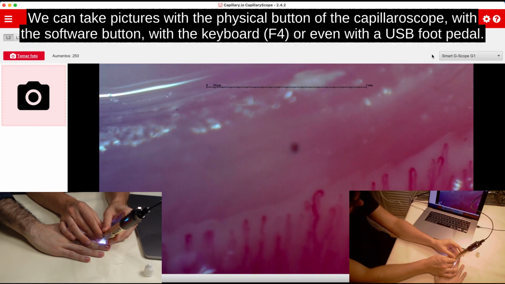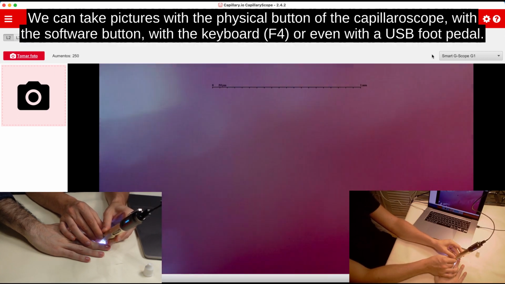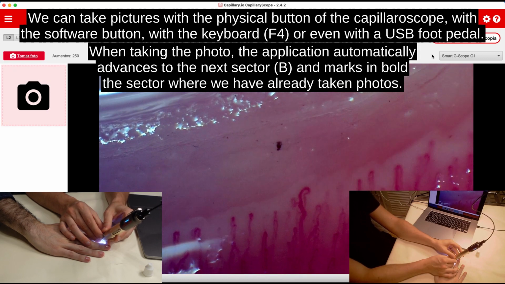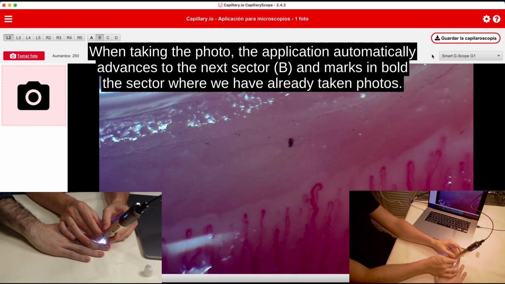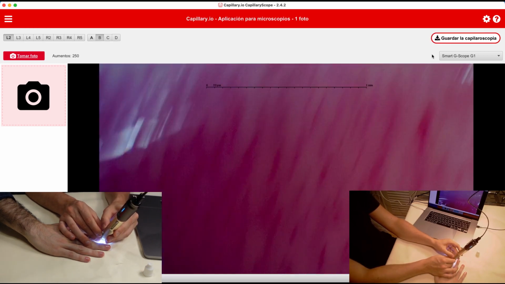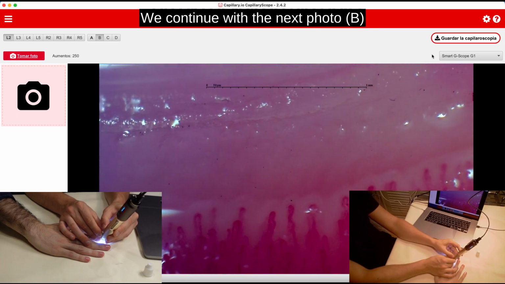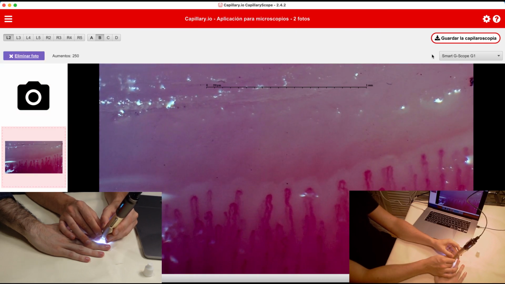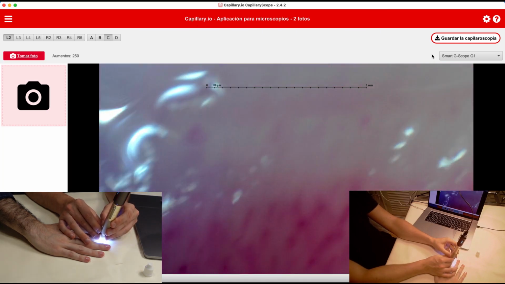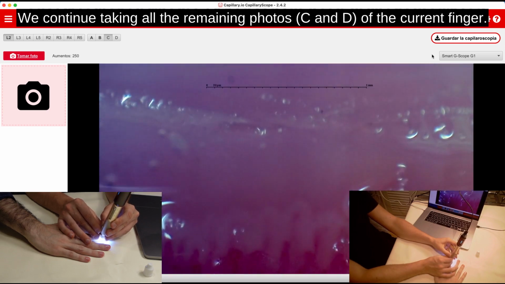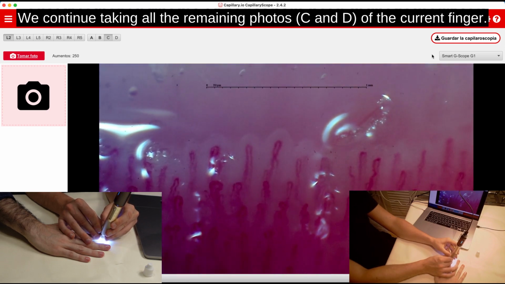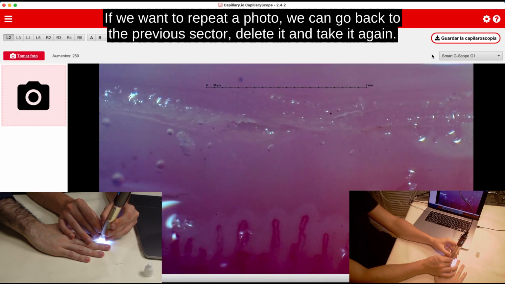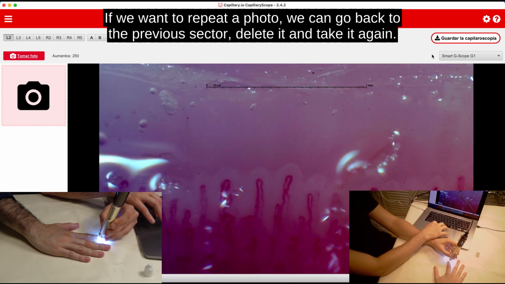Once prepared, we can take the first photo. The app allows us to use the physical button on the device, but also the space key, the F4 key, or even a USB pedal. When taking a photo, the system will automatically advance to the next sector, so that we don't have to click on the next sector or finger manually, and that makes it easier to take the photos. If we want to repeat a photo, we can go back to the previous sector, remove that, and do the photo again.